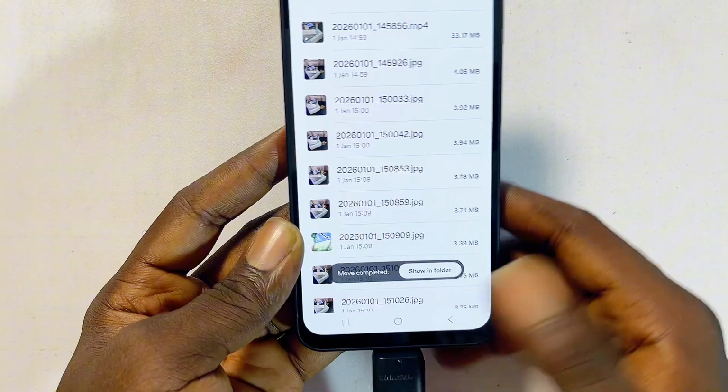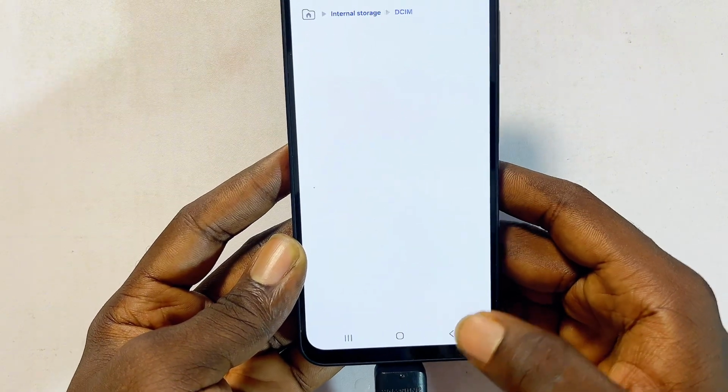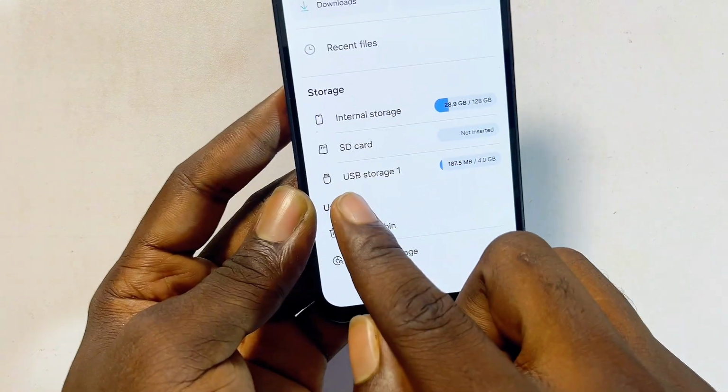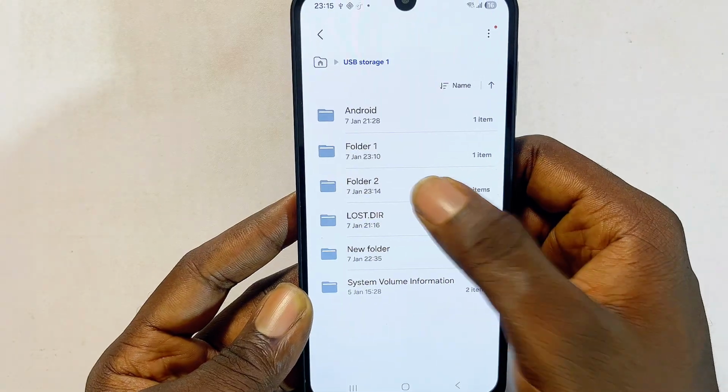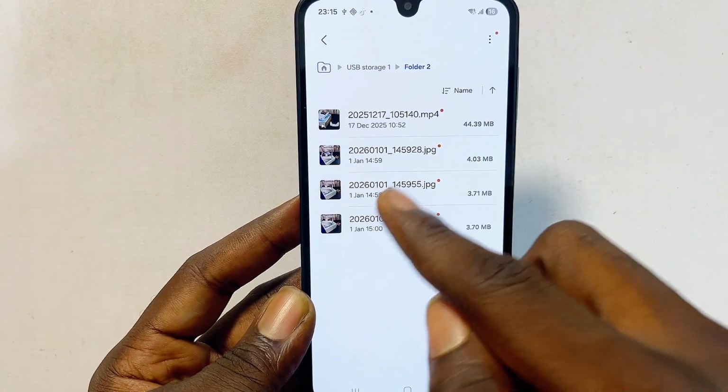And once it is completed, you can just go back to your USB drive. So I can come over here, come over to my USB drive, and then open up the folder. And as you can see, these are my photos and videos I just sent.